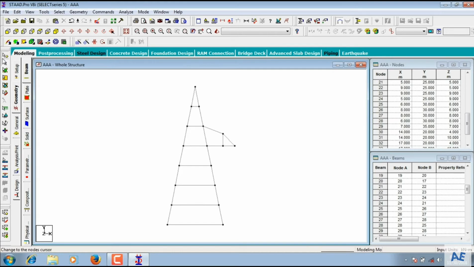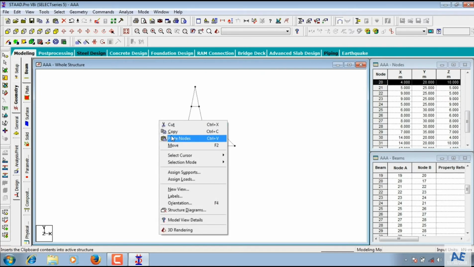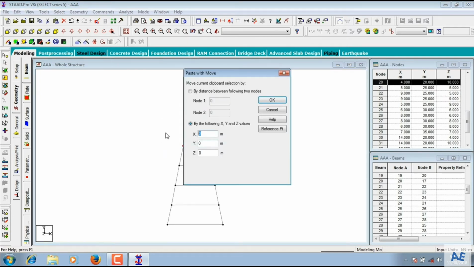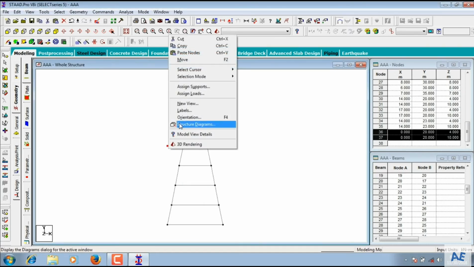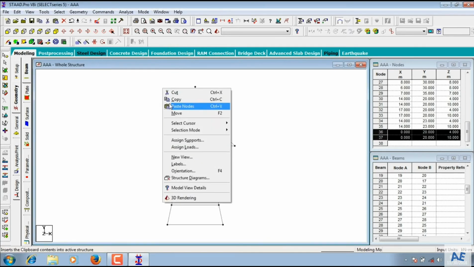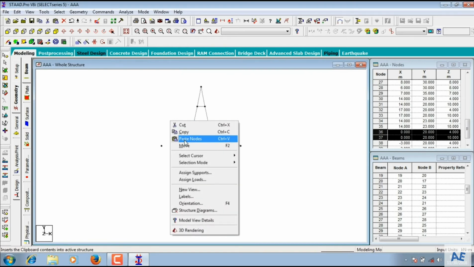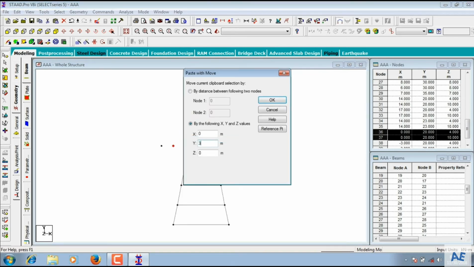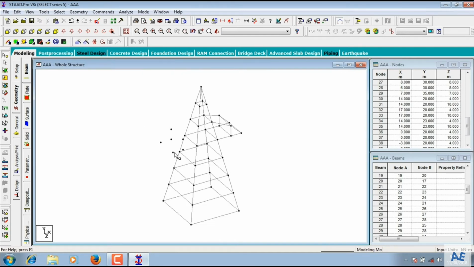In minus direction, -4, click on OK button. Again select your node points, click on copy, paste nodes at an x direction distance of -3. Again y direction distance is 3 meter. Keep your structure in 3D view again.